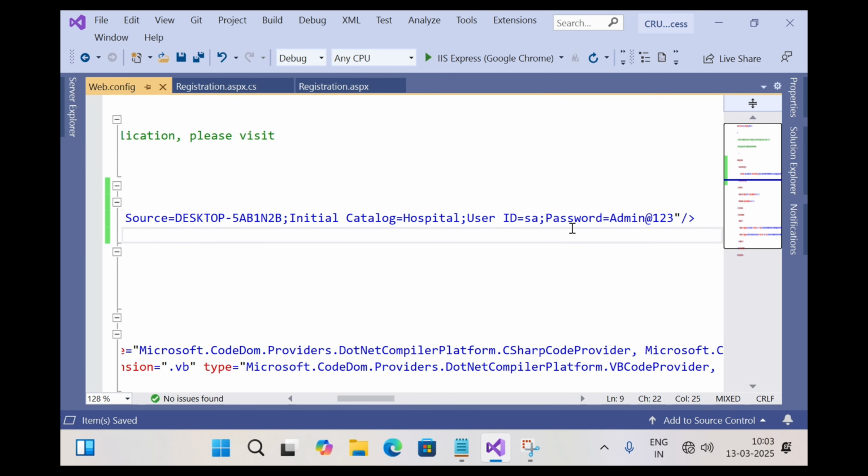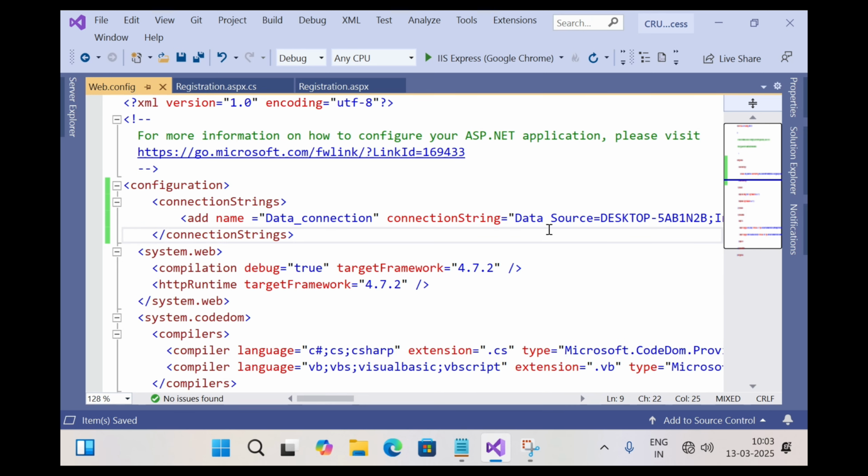I am writing this connection string over this web.config file because if there are any changes in the password of my SQL Server or the IP address of my computer, then we will change only in this web.config file, and we will not change the connection string on every web page or on every button or any click event. If it is changed here, it will affect all web forms.